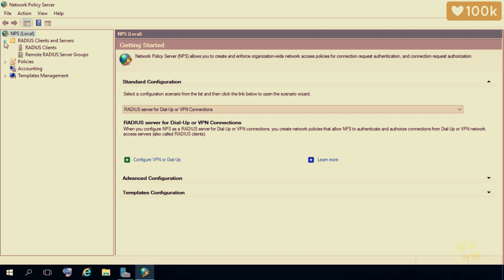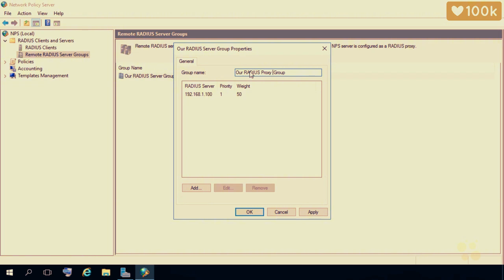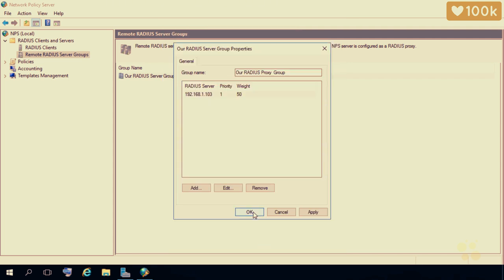So let's expand Radius clients and servers, and we'll go ahead and click on the remote Radius server groups, and we'll just double click on our Radius server group to edit it. And let's just modify the name to our Radius proxy group, and we'll also go ahead and double click on the single entry there, which is .100, which is DCNUG, and change that to .103, which is the IP address for server 3, who's our proxy. So we'll click on OK, click on OK.